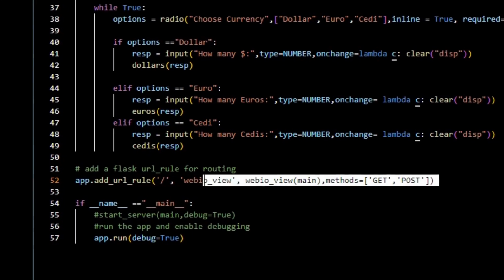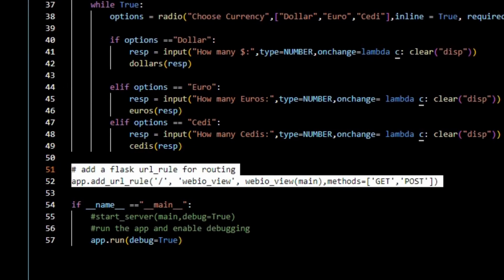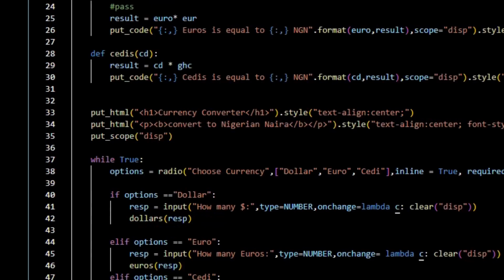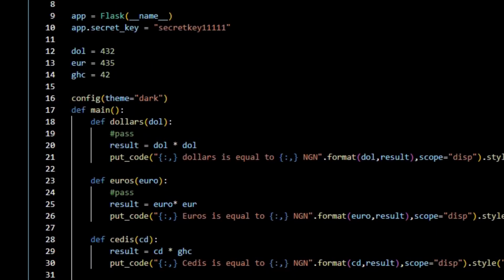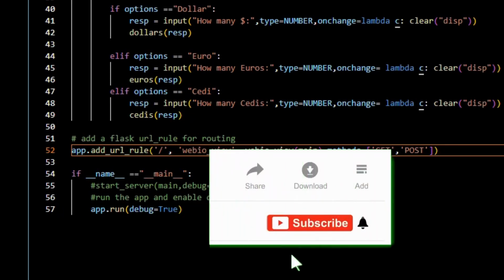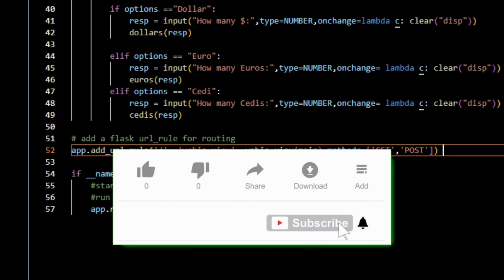Coming down here, we are going to add what we call Flask URL rule. It's a form of routing. You are telling the app that if the user goes in the browser and types the URL and ends with this /, then you should execute the web view, and the application that we have developed, that is this main application up here, everything here should be rendered in this web view. And then the method can be post, it can be get. If you are conversant with HTTP requests, you should know about the get request and the post request.